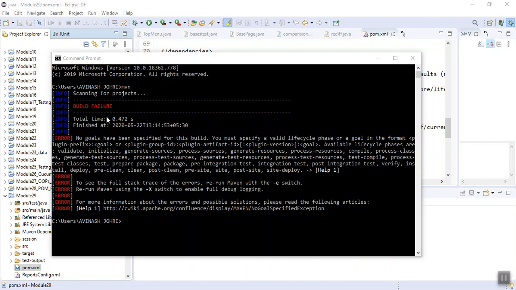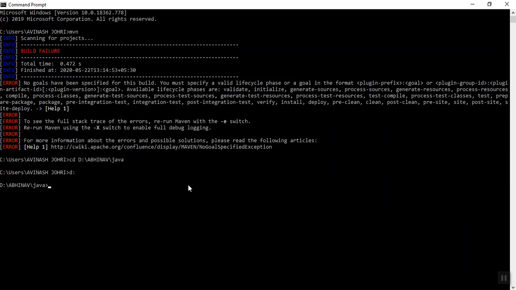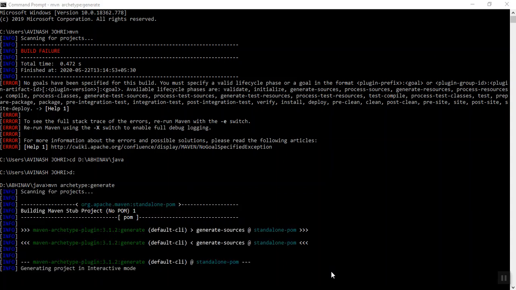Now go to the path where you want to create a Maven project. I am going to my modules path, into Java. The first command to generate a Maven project is mvn archetype:generate, and press enter. In Eclipse also you can generate it, but I have a habit of generating through the command prompt.